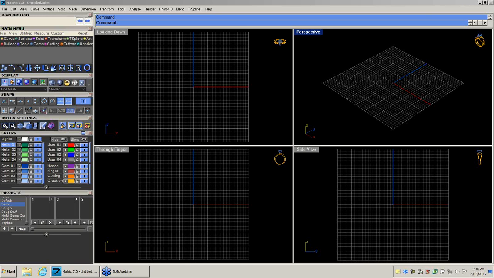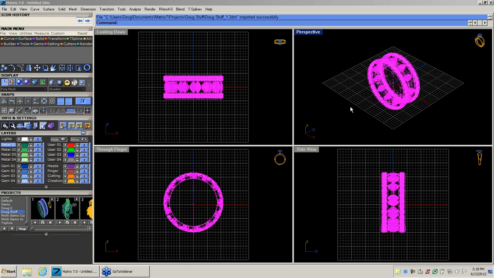Matrix is written on top of a product called Rhino or Rhinoceros, and we actually utilize the viewports of Rhino that you're seeing here, as well as some of their tooling within Matrix as well. Just to get your head around what we're looking at here, I'll bring up a ring so you can take a look at it. We're looking at the top, through finger, side, and perspective modes within these viewports.